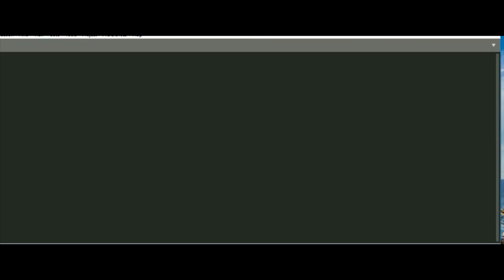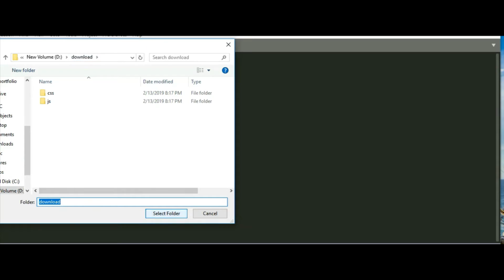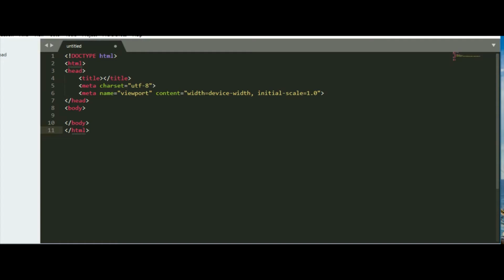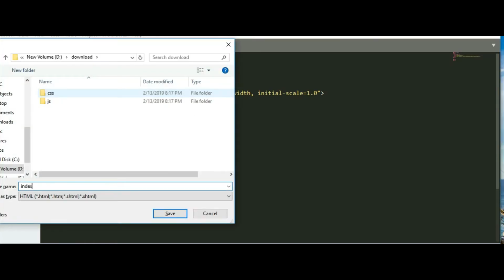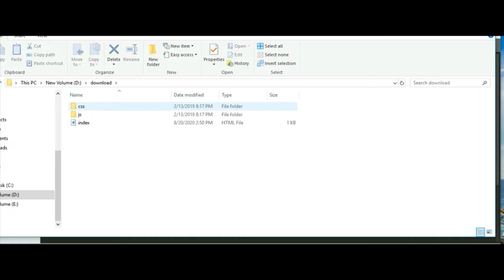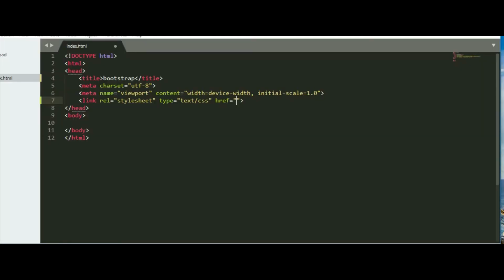Now we'll open this folder in our editor. Now we'll create a new file and save it as index.html. Now we'll add a title to this page, Bootstrap. Then we need to link the CSS file from the CSS folder, which is bootstrap.min.css.